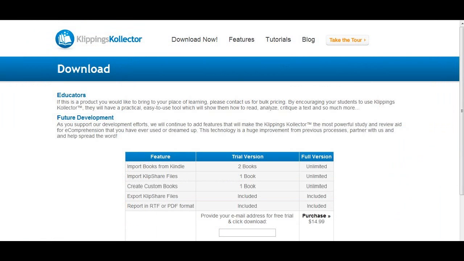Klippings Kollector is not a novelty or a toy or a cute little Kindle management tool. It's much more than that. By using the features of this program, you will understand and remember as you never have before. Now, I graduated summa cum laude at the top of my college class, and now 40 years later, my memory, my recall, and understanding of books that I have used Klippings Kollector with is much greater. It's much greater than my best days in college. Now, I know this is going to do the same for you. Do this. Experience for yourself the revolution of e-comprehension.